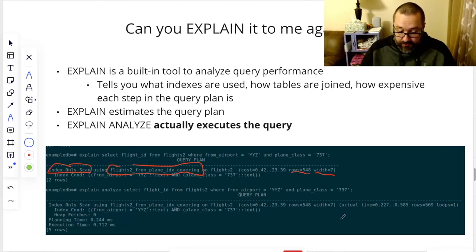Now we get to the extra information. We have actual time. This is time in milliseconds to actually return the first row and time to return the complete result set. We have number of rows returned is 569, so very close to the estimated number, and then loops here is 1. Depending on how the query planner organizes the query, it may execute certain steps of the query multiple times. Loops tells you how many times it executed the particular step we're looking at.